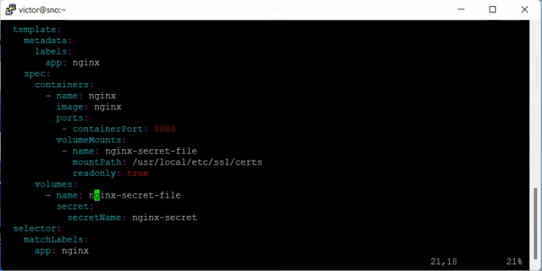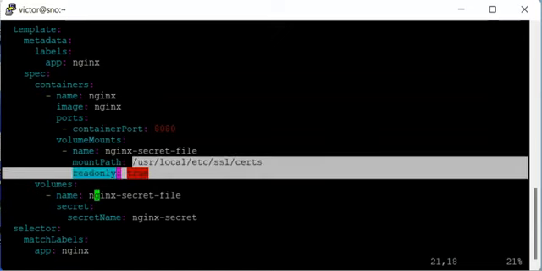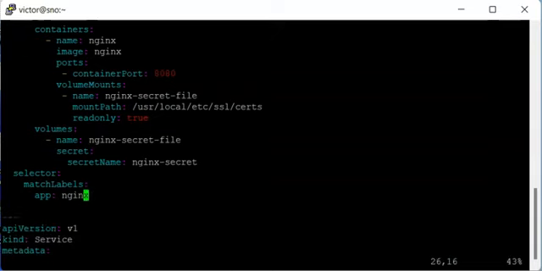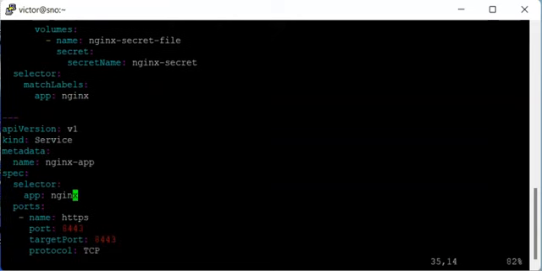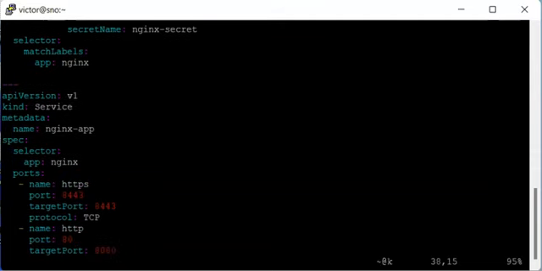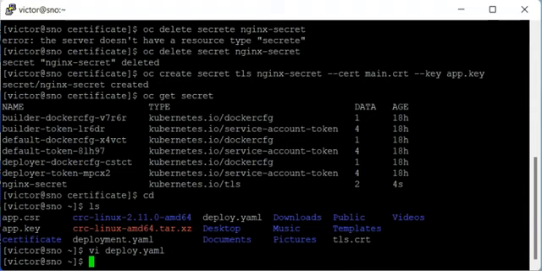And on the container part, we're going to be mounting this secret, right, to this path, and it's going to be read only. So if you scroll down again, I have two manifest files for both deployment and service here. And if you look at the service too, you can see that this is a service and the metadata is nginx-app. Of course, the selector is app nginx. So I can create and deploy this deployment. So I can just say oc create.